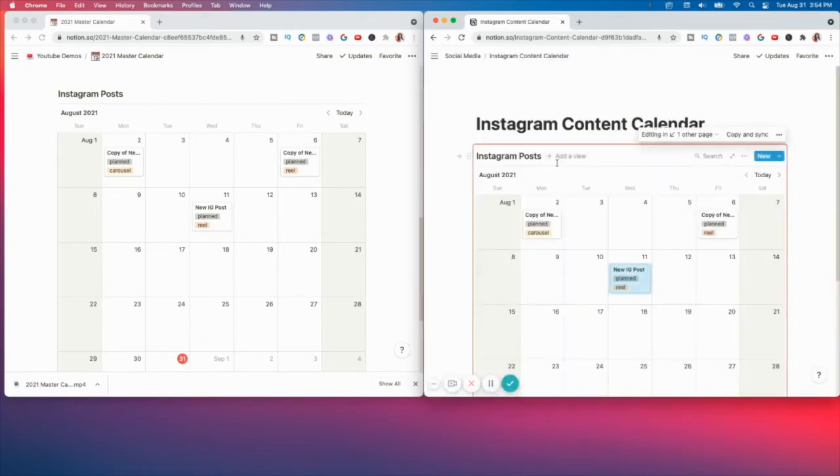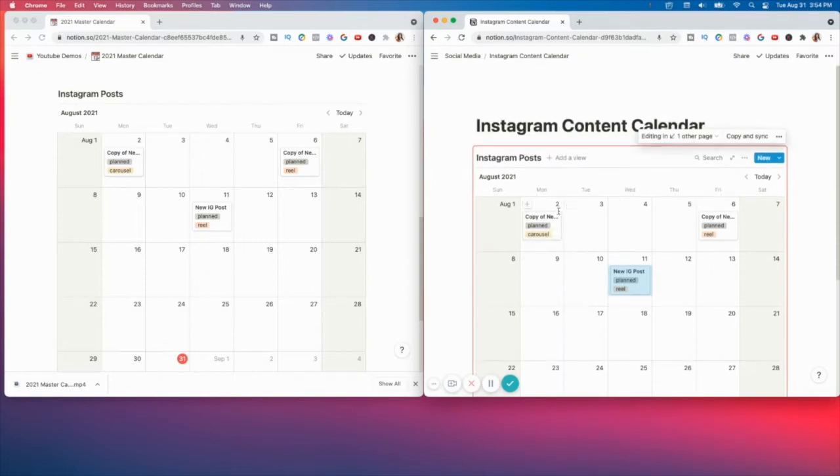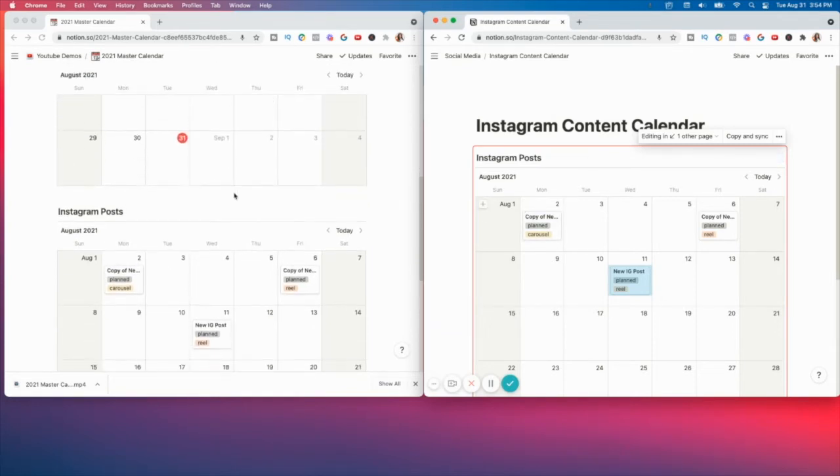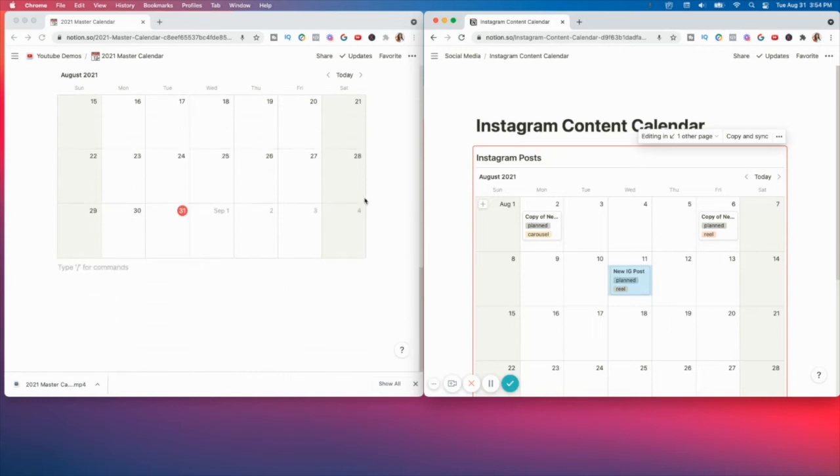So that's really what paste and sync is. It just allows you to update content in another page at the same time that you're updating that content that is in a separate page, if you happen to have them in different pages.